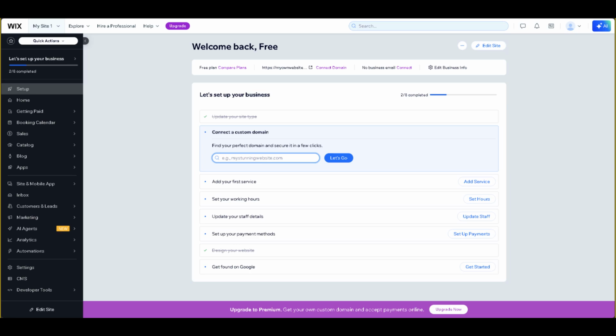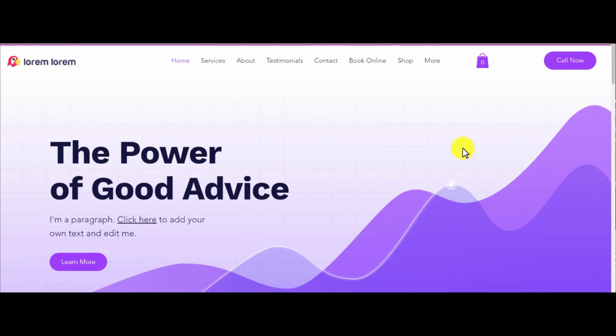Hey guys, in this 2025 tutorial, I'll show you how to add a file upload field to your Wix Forms, so visitors can easily send documents, photos, or any files directly through your site.